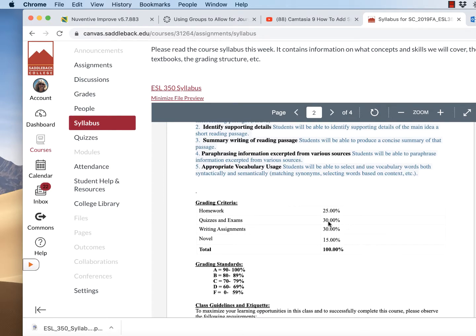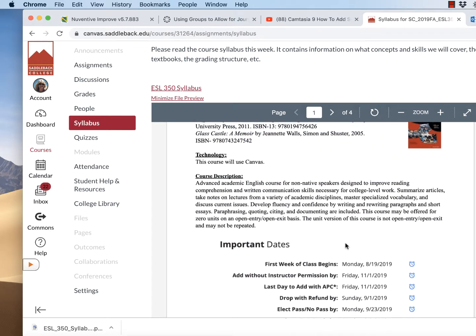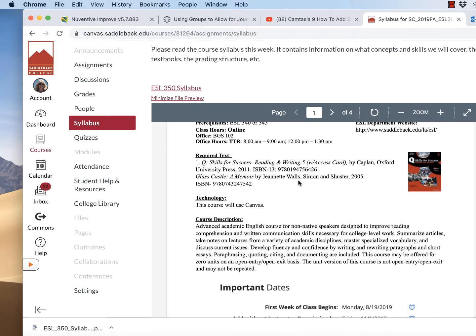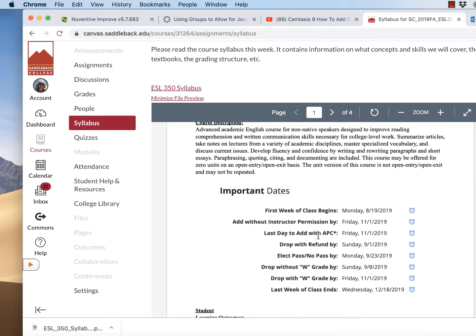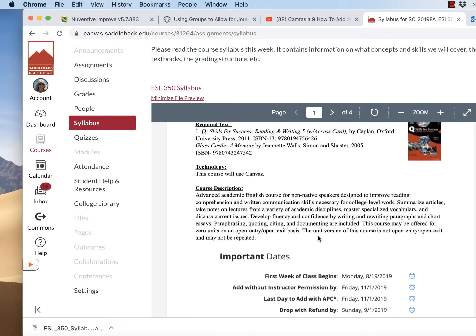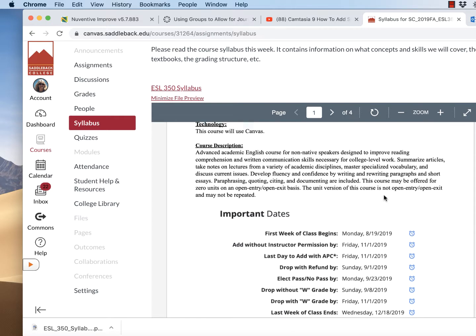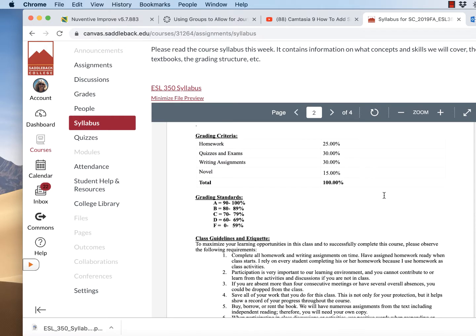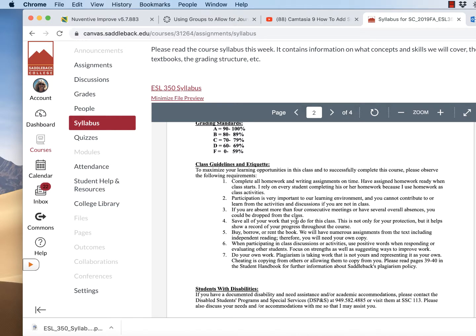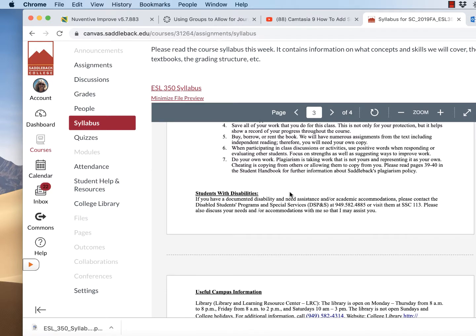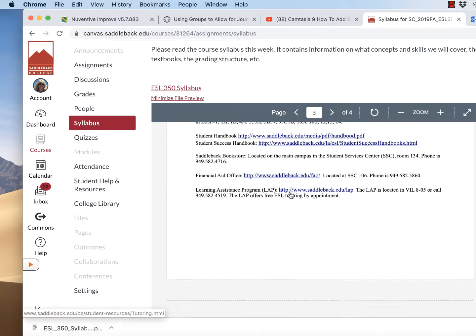Our learning outcomes, the grading criteria. We do have a novel. The novel is The Glass Castle, and that's listed up here, The Glass Castle. And you need to get that right away as the book. Sorry about the scrolling. It's Q Skills for Success 5, Edition 2. And of course, I have my grading structure, just some things that I would like for you to do as class etiquette guidelines. Etiquette means manners. And then just some other useful things.